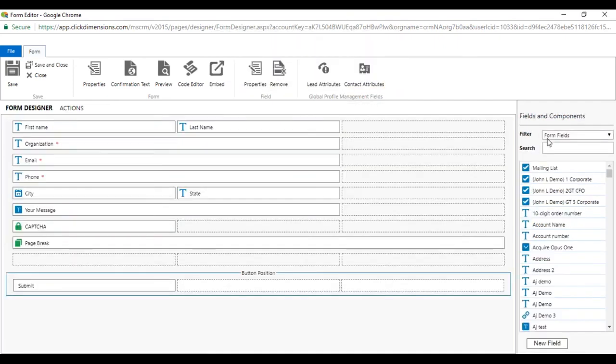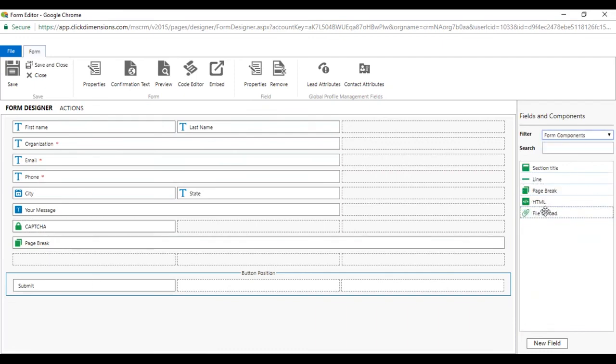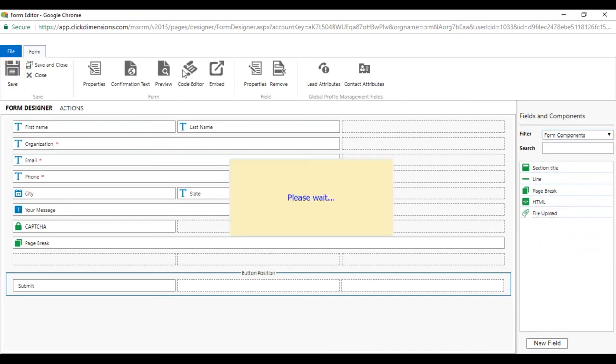Also part of the form, you have different form components. So putting in a CAPTCHA or a page break, file uploads, things like that. So there's a variety of components that you can put in there as well. Now, once you're happy with it, you can save it. If you want to put up the code, you can, so the CSS or the JavaScript. You can also preview it. So once it saves for me, we'll take a look at a preview.